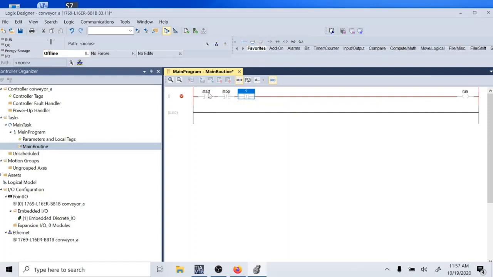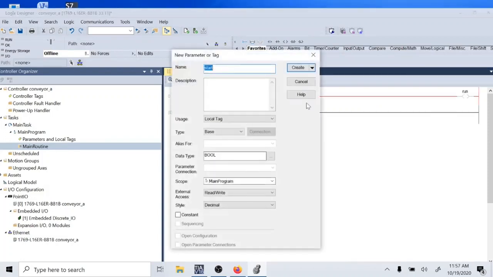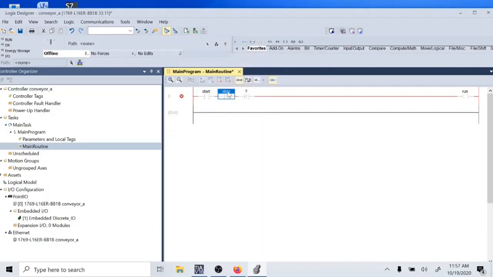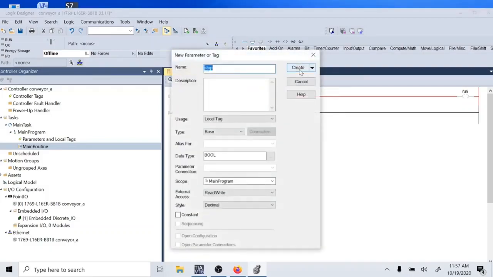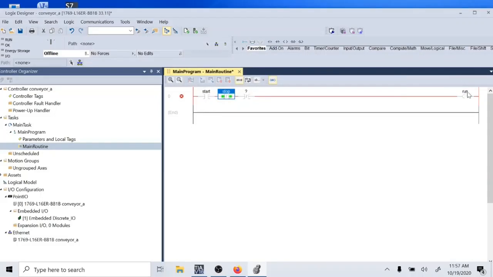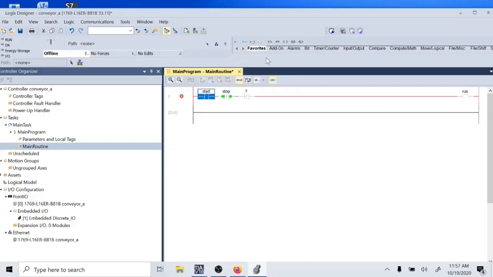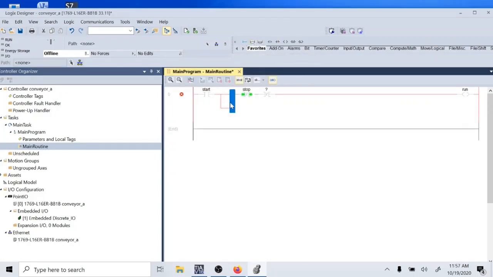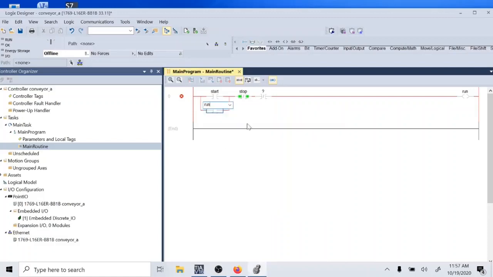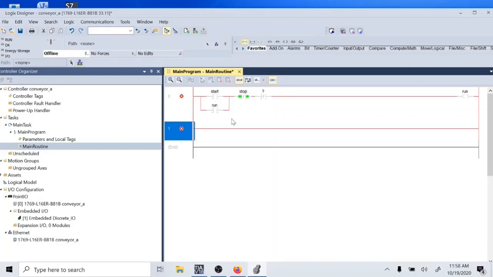Okay, so I click on start, new bool, create. Right click on stop, new, stop, bool, create. We don't know what this one is yet. We're going to worry about that later. New, click on run, coil, create. Come down here and we throw a rope around start. Bring our cursor down here, click on a contact, call it run, and we're all set. Except for that one, we don't know what that one is yet.